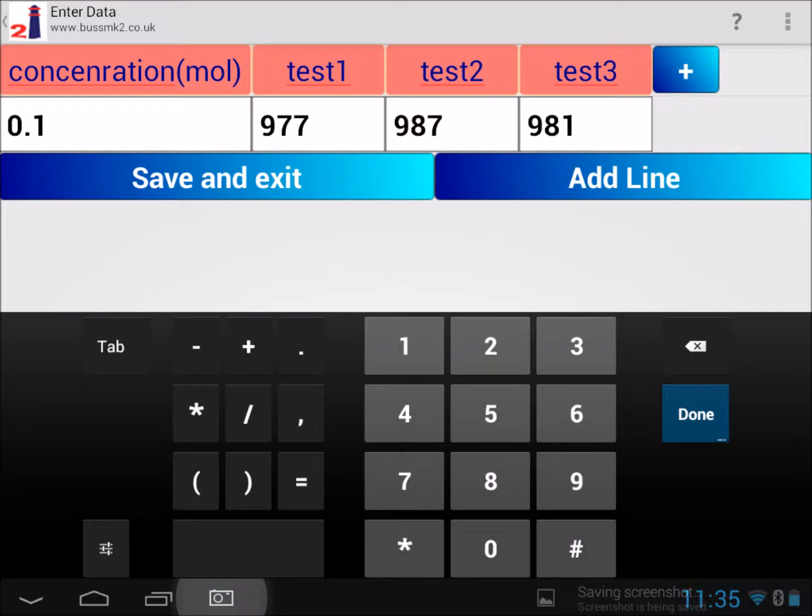We carry out the test at this concentration one more time, just to ensure that no errors or anomalies affect our data. This time I put 981 seconds, so I add this into my table. There is no need to work out an average because we will do this in the app later.